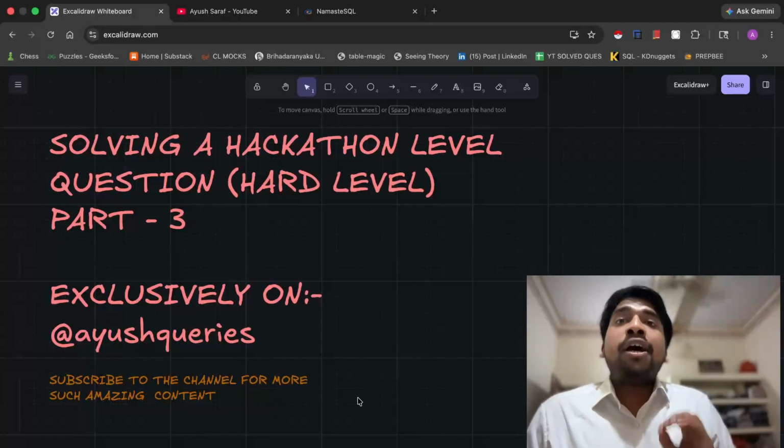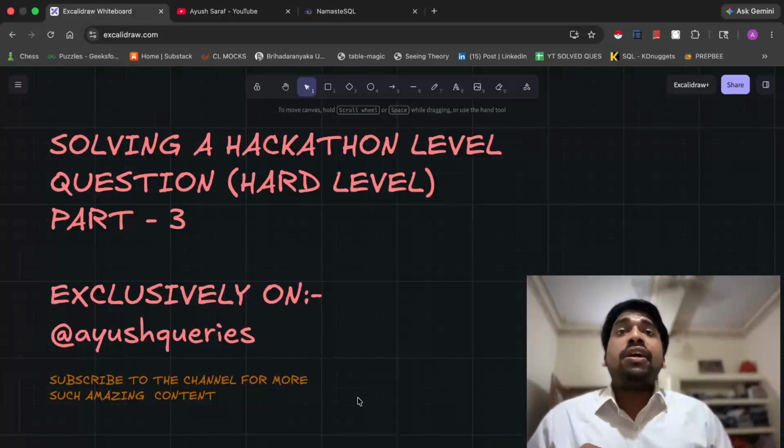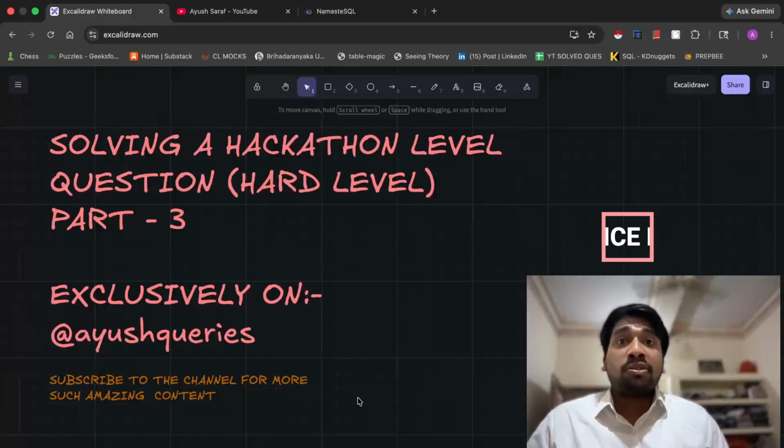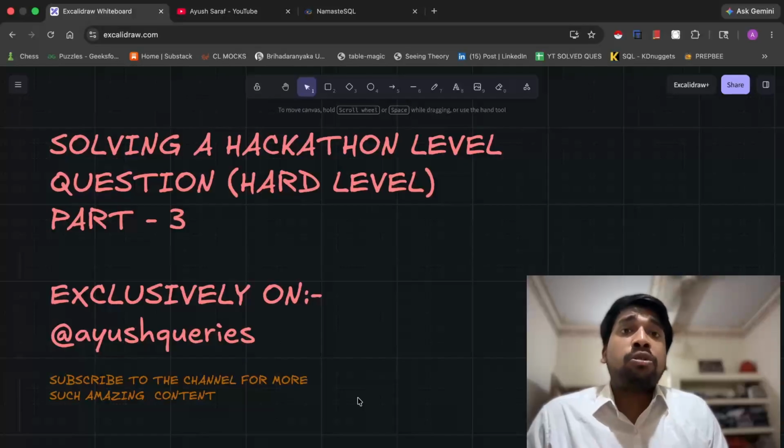Why am I so confident? Because to do this question, there is a very fancy window function that is generally used, but I will solve this question with a much simpler approach without using that particular window function.